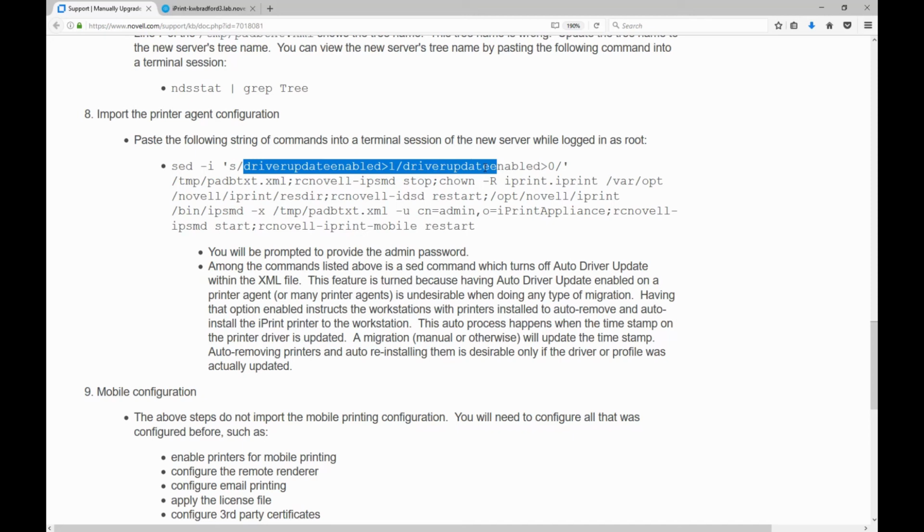In reality, they're not new, so you don't want to accidentally force all of your end users to uninstall and reinstall the printer. So this sed command is turning that feature off for all your printers, which I strongly recommend you keep off all the time for all printers until you actually do update the driver profile or printer driver. And then you can turn it on. And then I'd only keep it turned on temporarily until all the workstations got updated.